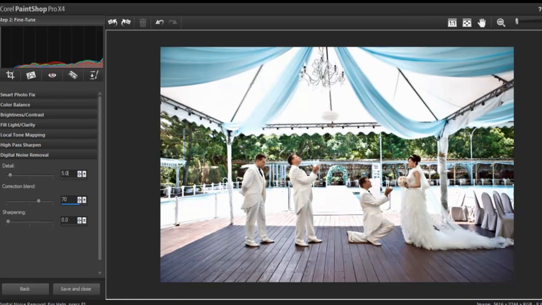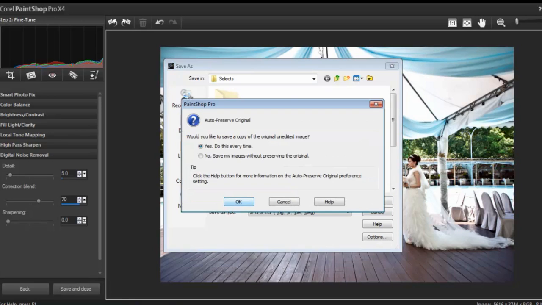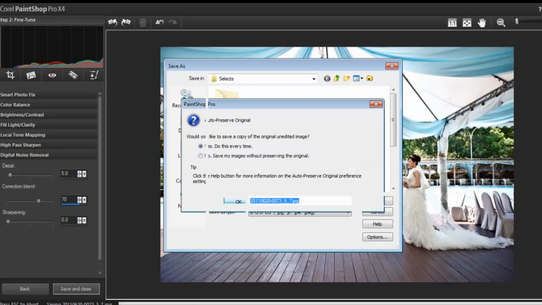Okay, and that's our image. We're satisfied with that. It looks pretty cool and funny. And now we just save it. And remember, when you save an image, PaintShop Pro will auto-preserve the original for you so that you don't lose your originals.